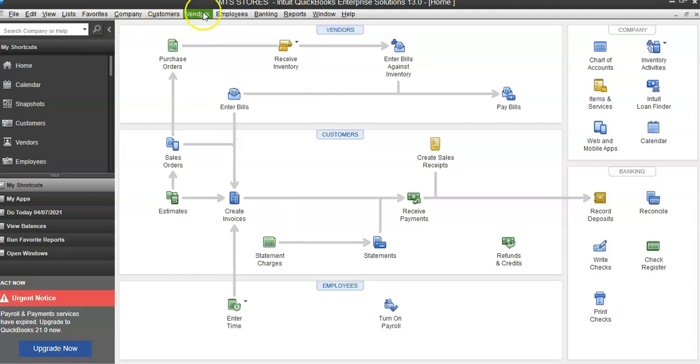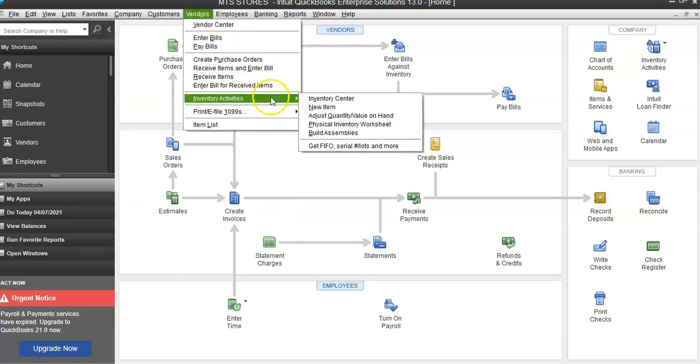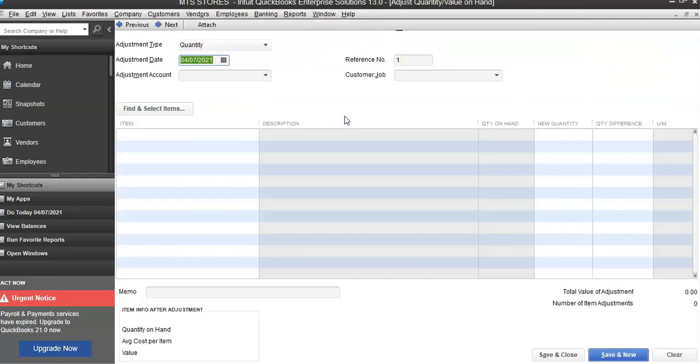So how do you arrive at that? You click on vendors, inventory activities, and say adjust quantities / value on hand, right? So the first thing is the adjustment type. You are adjusting the quantity, right? That is, the quantity you have now is no longer the same because some of those items have become waste during the production process and you have to dispose of them, right? So in that case, we also have to write them off from the system.